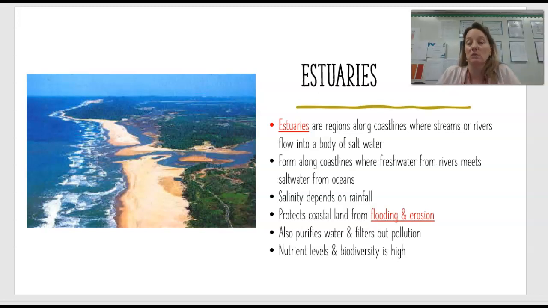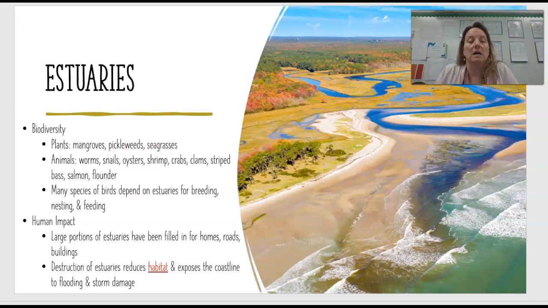Estuaries help protect coastal lands from flooding and erosion. They help to purify water and filter out pollution. They've got very high nutrient levels and a lot of biodiversity. You're going to see mangroves, pickleweeds, seagrasses. You're going to see worms, snails, oysters, shrimp, just all sorts of species, life there in estuaries.